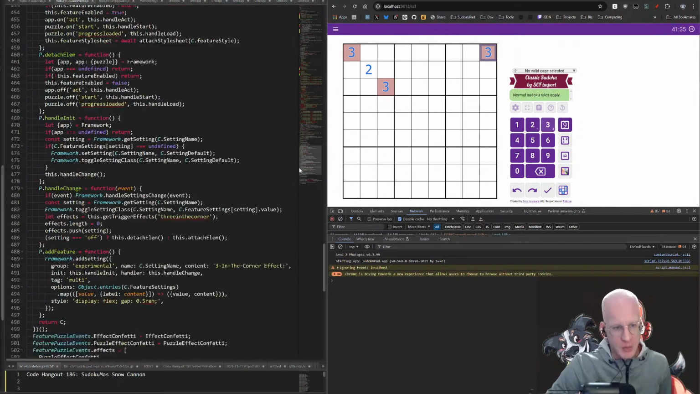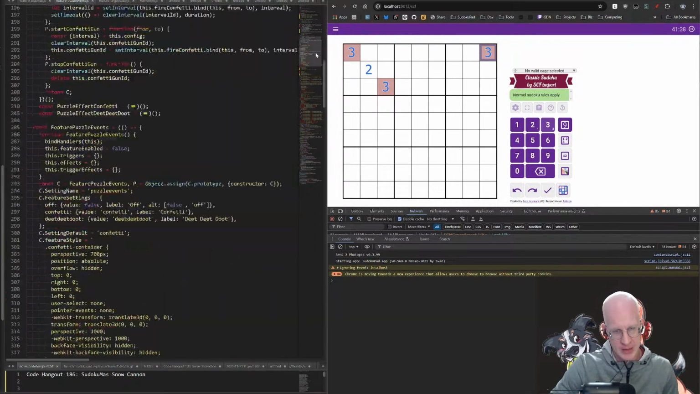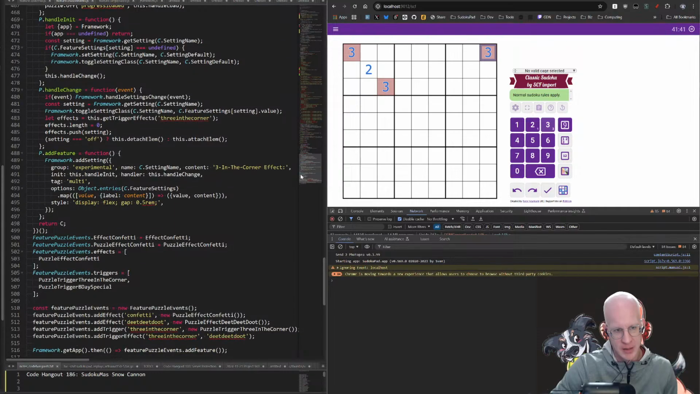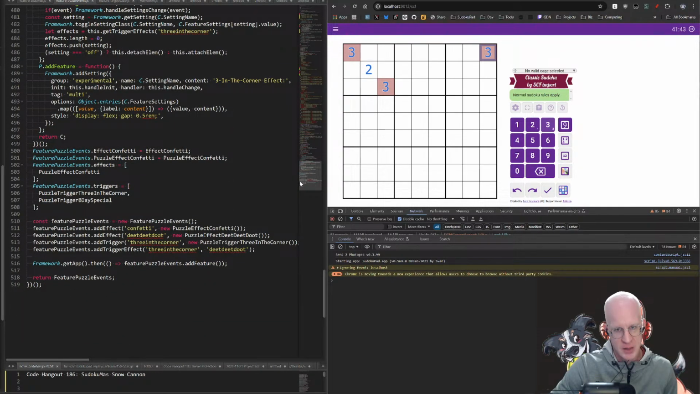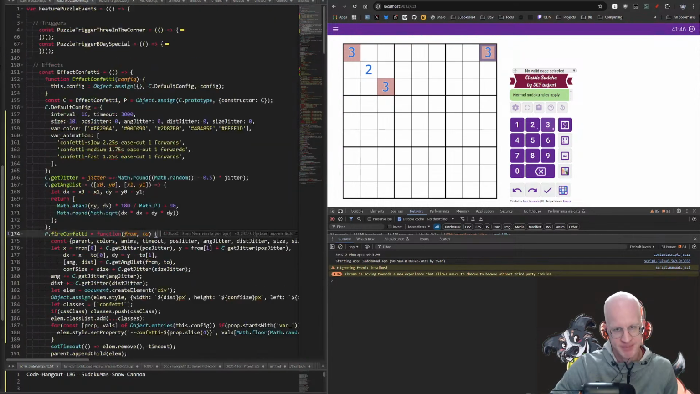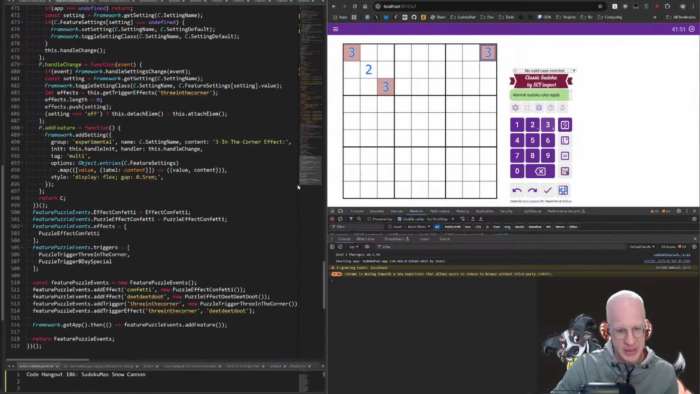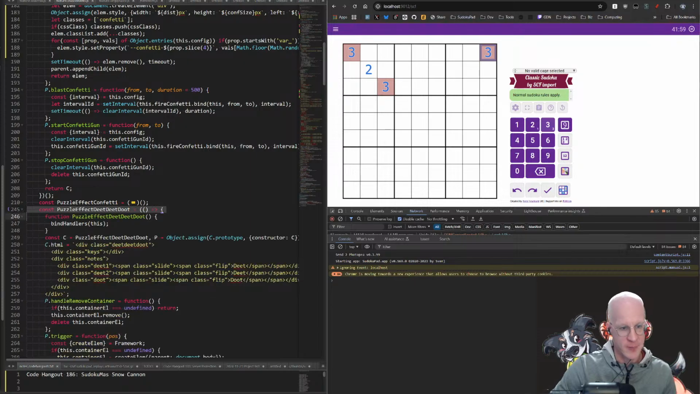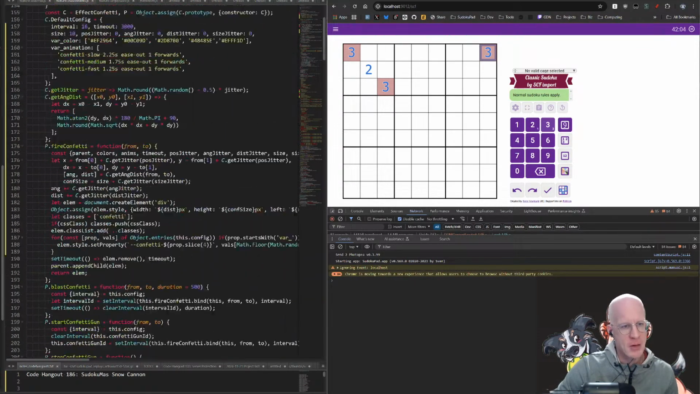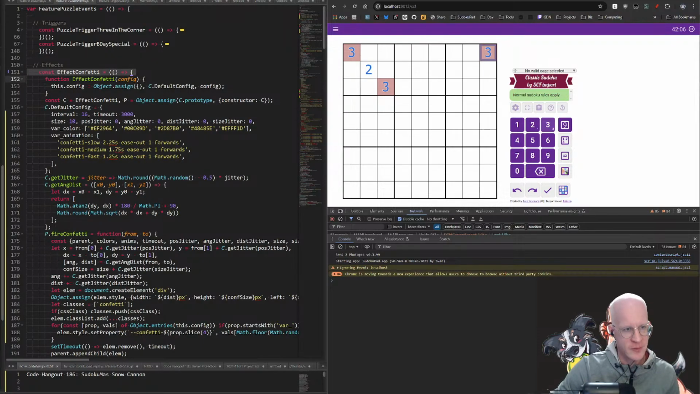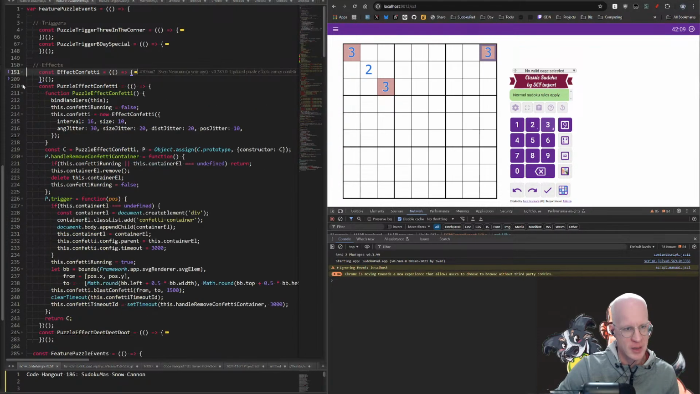So, now, to create a new effect... effect confetti. Because we have the DT effect, does effect DT have the same API as the... does it have like fire, confetti, trigger? Yeah. Okay. Now I remember. We have effect confetti, which is then wrapped in the puzzle effect confetti, which generates the API that we need.